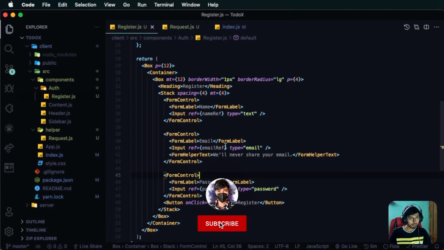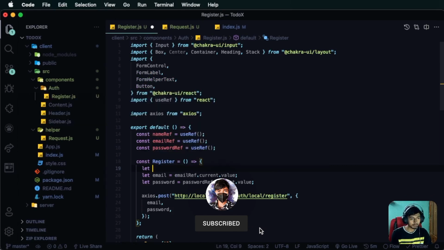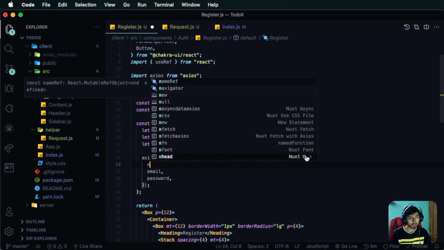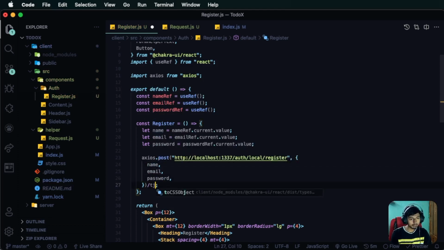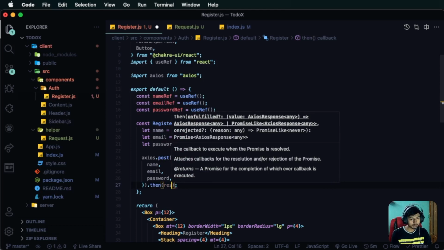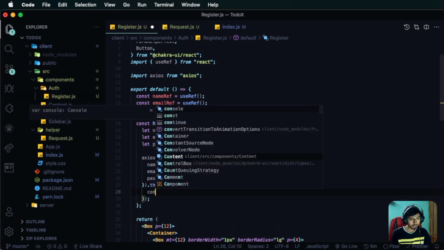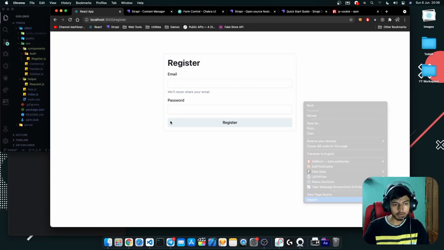And next, we are going to add another variable for the name: name reference dot current dot value. We are going to pass name also. And then we are going to print the data we received from the backend. Alright, like this. Let's open up our terminal.